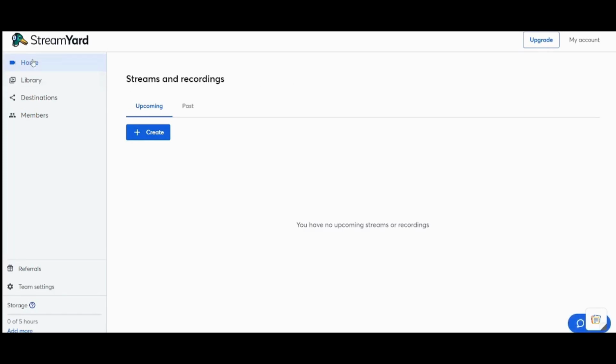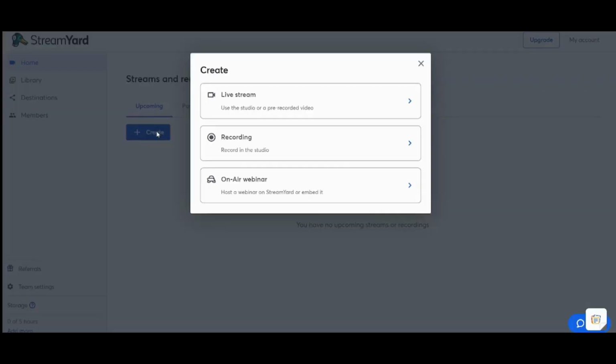So basically, we have some options on the left, which are home, library, destinations, and members. Basically, our main work will be on the home page, in which you can start your own streams. So basically, here you can see upcoming or past streams. To create a new stream, you can just go to create and click on it.